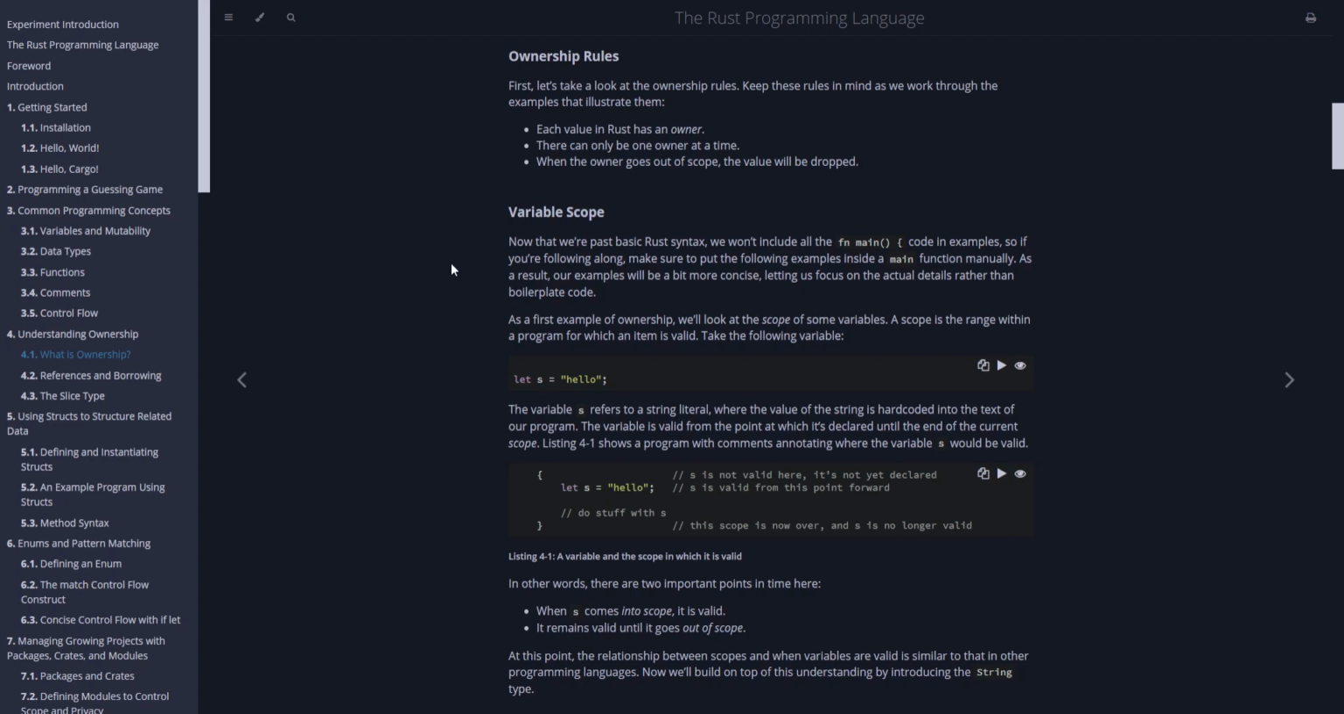Each value in Rust has an owner. There can only be one owner at a time. When the owner goes out of scope, the value will be dropped.